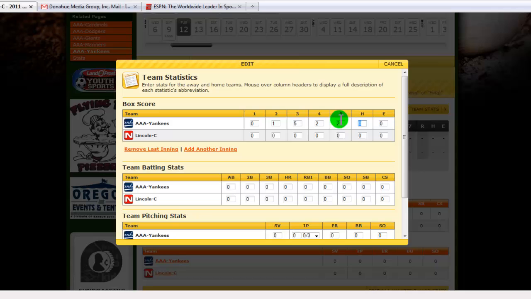We had 6 hits, 0 errors. Lincoln, 5, 0, 0, 4, 0, 5 hits, 1 error. And then our team stats we had, let's see.